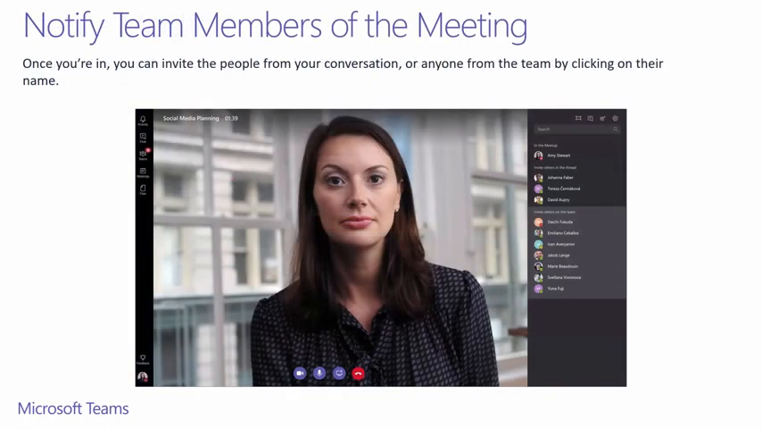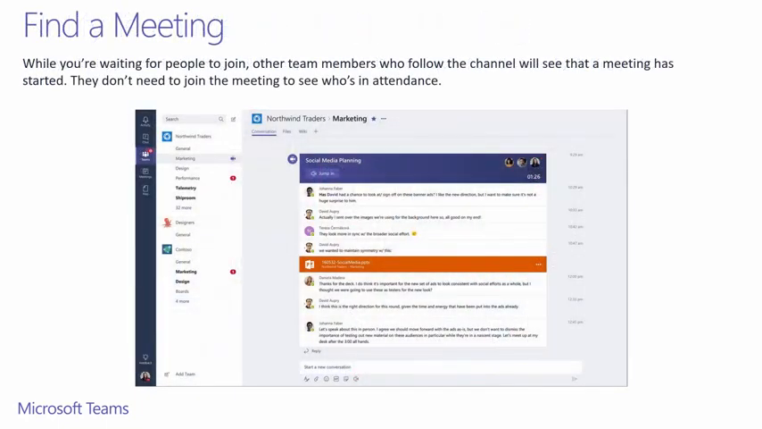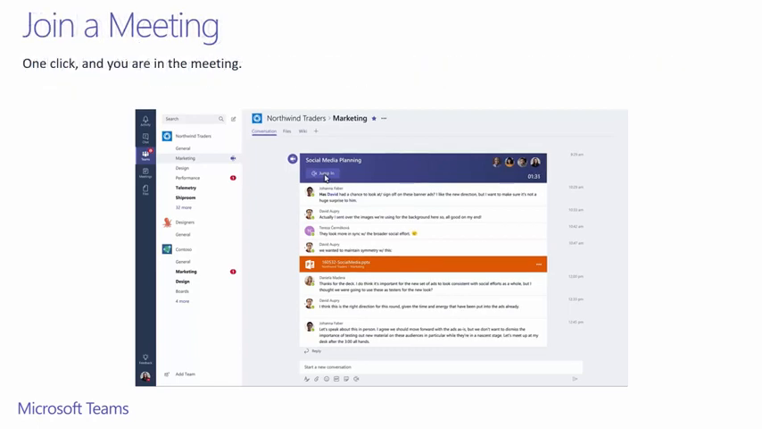When you're in a meeting, you can notify the required participants by clicking on their name. This will send them a toast notification. Team members can see the meeting is happening because a camera icon appears next to the channel name. They don't need to join the meeting to see who is already in the meeting. To join a meeting occurring in a channel, click on the Jump In button, but without joining, you can still see and respond to the chat conversation of the meeting.